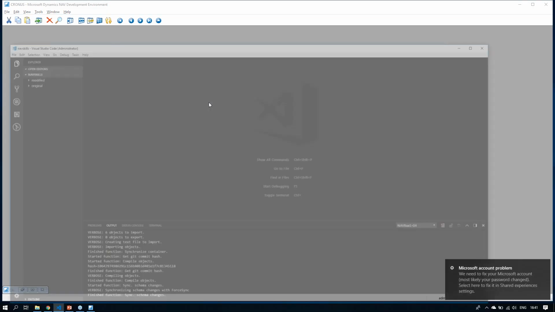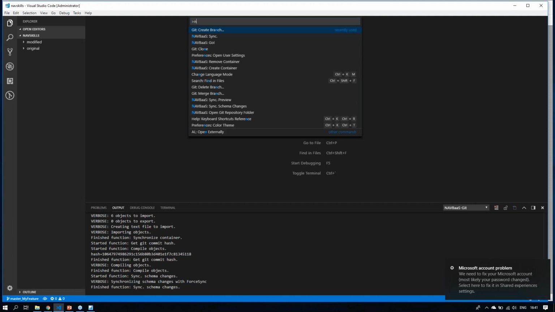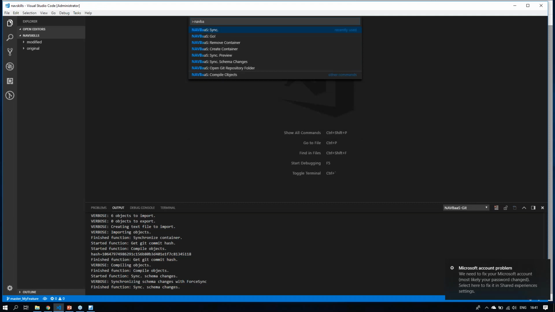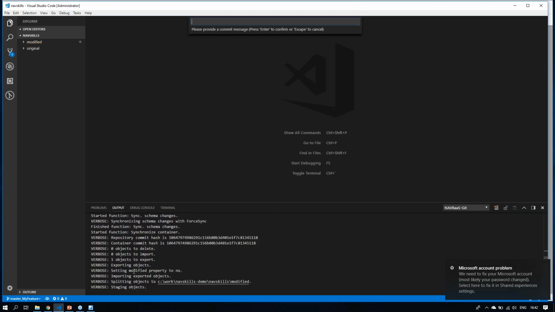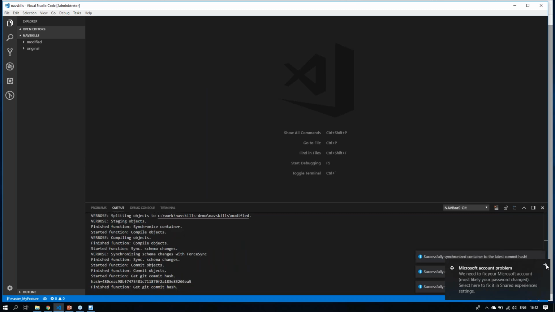Go back to VS Code and synchronize my container, so it will export the object that I've modified. One object to export. It's also taking care of the modified property. Please provide a commit message, so I changed the rec to item.